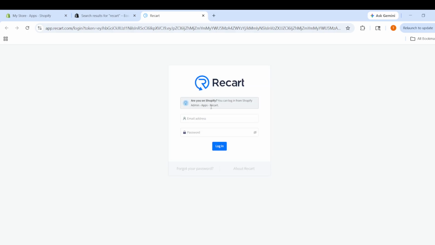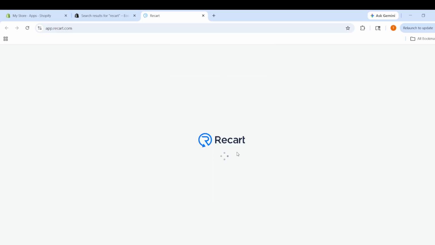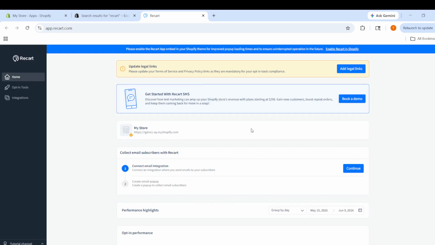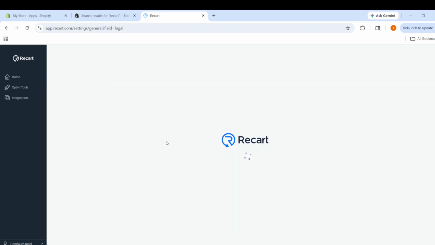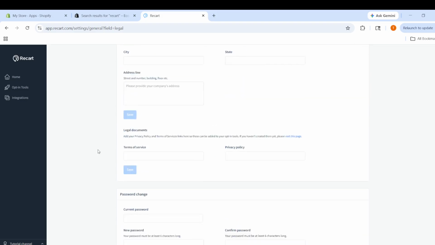When the app opens inside the Recart dashboard, the next thing you will do is complete your brand profile and contact information. Fill in the required business details so the platform can identify your store correctly and support your messaging setup. Make sure everything is accurate, since this information can affect how your account is configured and how your communications appear. Next, follow the automated setup wizard inside Recart.